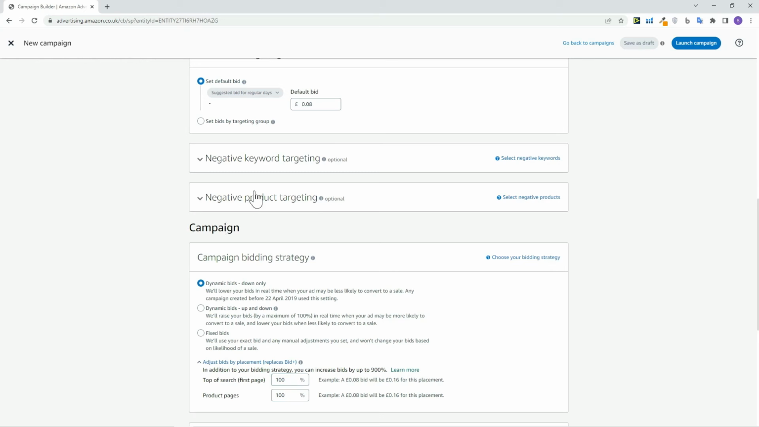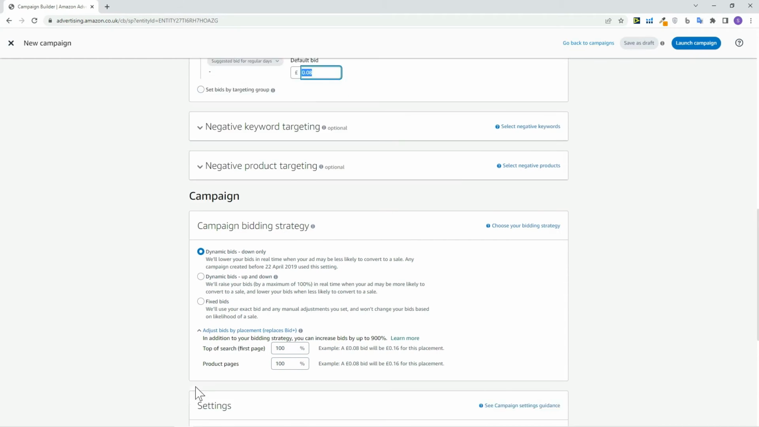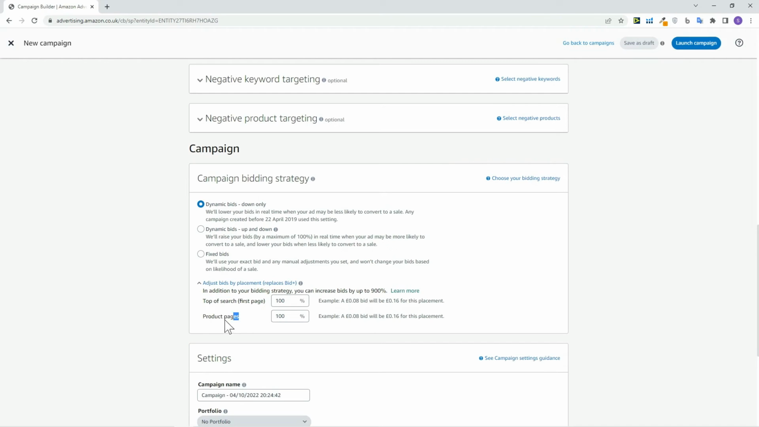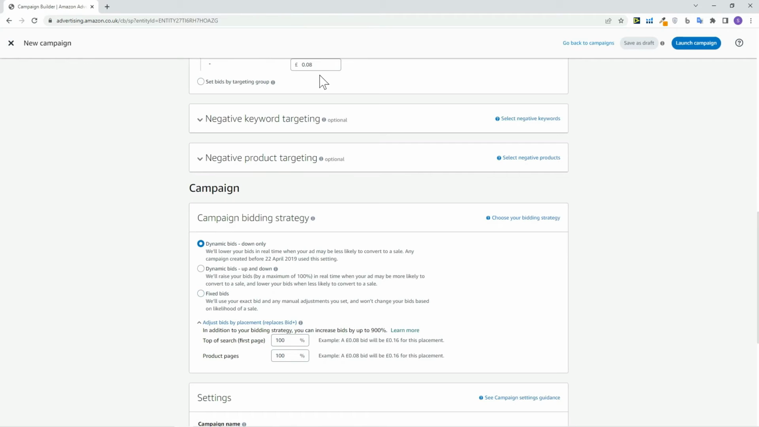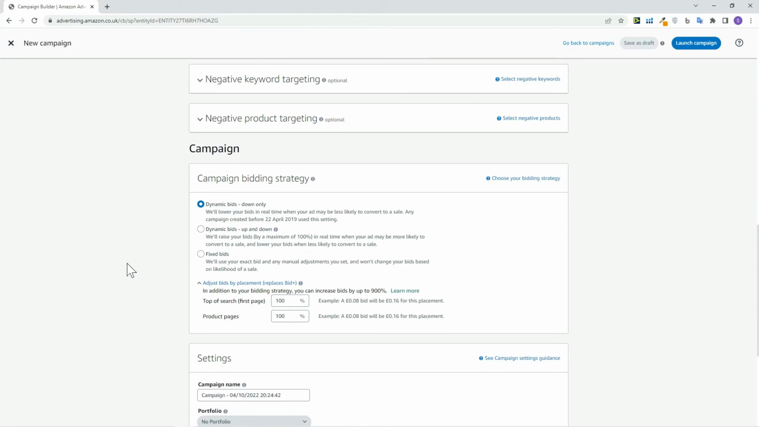So essentially, we're putting 8p as a default bid, but basically what we're saying is bid 8p unless you're getting into the top of the search page or the product page, in which case we're allowed to bid 100% more than our default bid, which is now 16p. So that's how you set up the bidding strategy for your lottery campaign.